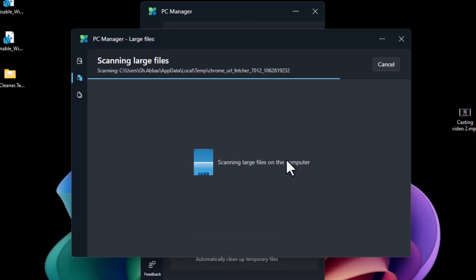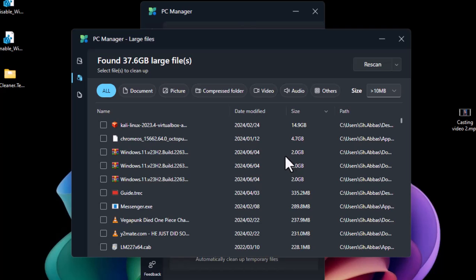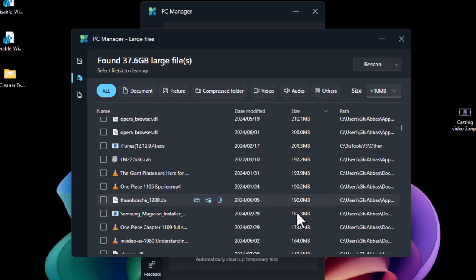And if you are thinking that those data are useless, you can just simply go ahead and delete them. In my case, you can see the largest file I have is called Linux, followed by the Chrome OS, and then there is the setup of the Windows 11. There are the recorded option and other details, as you can see here.